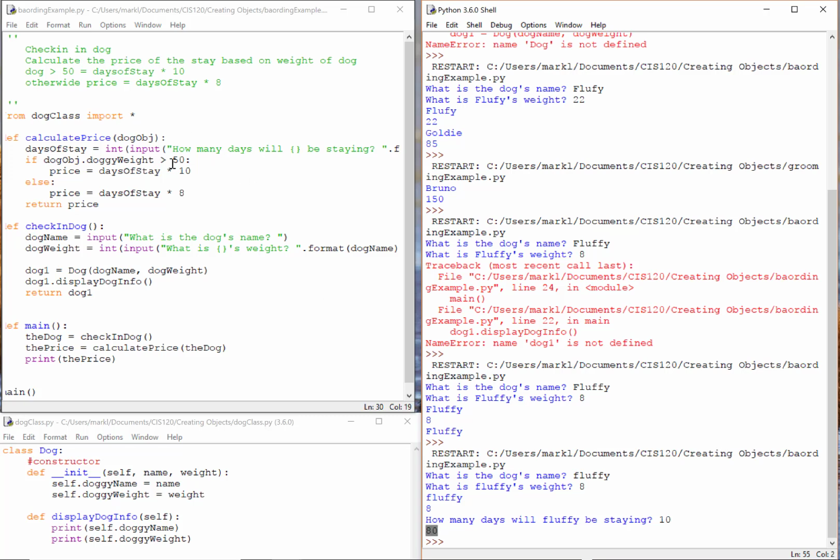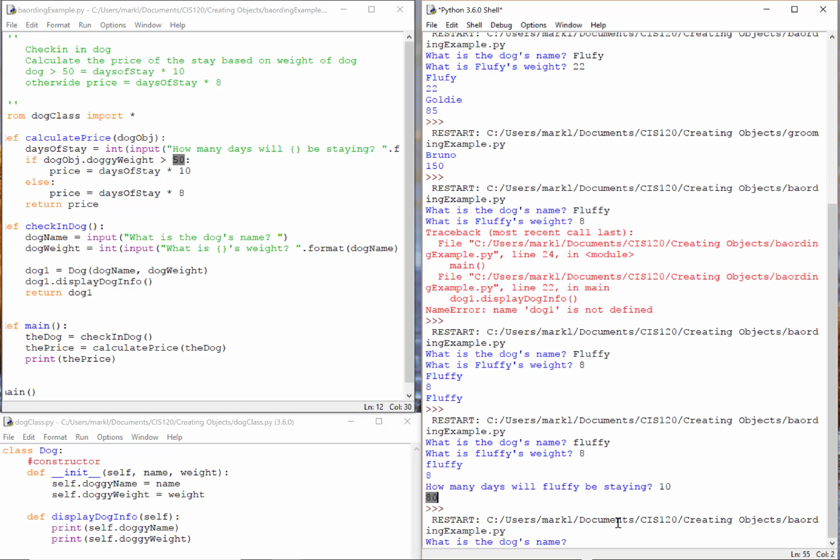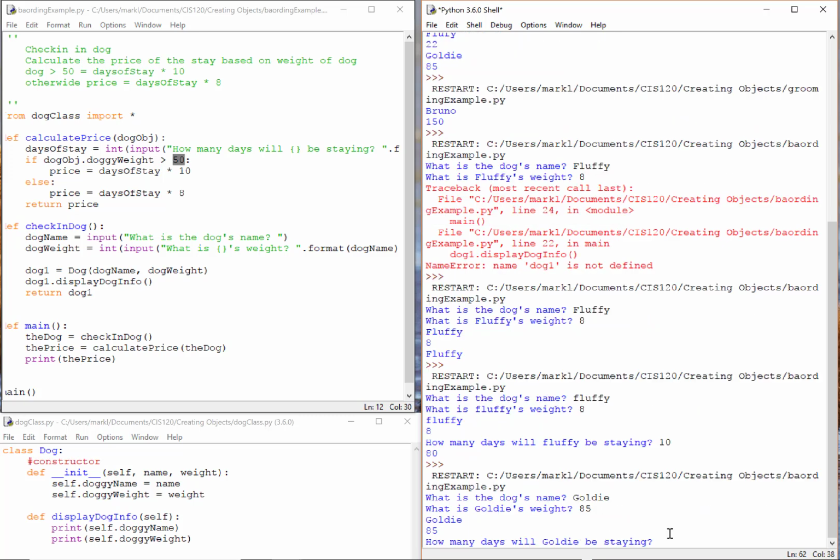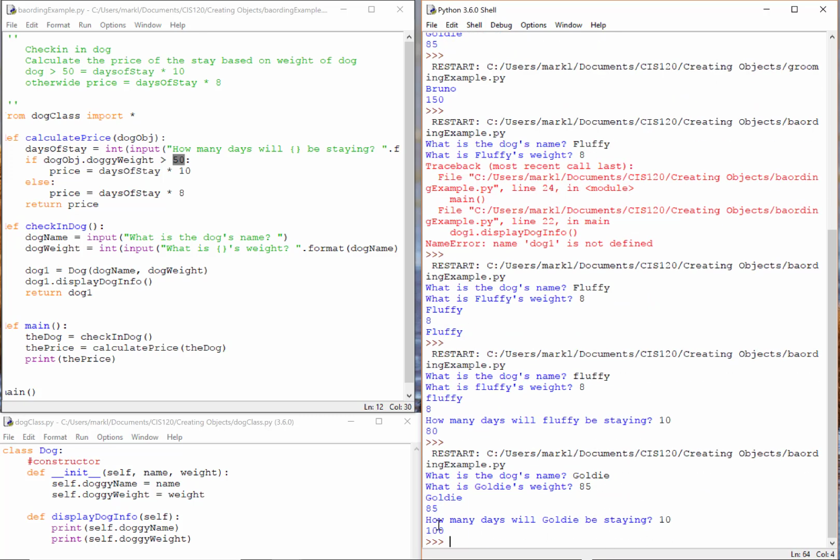Let's try it the other way. Let's put Bruno in, or I guess we had Goldie, and Goldie was 85 pounds. So let's run that, and we'll put in what is the dog's name? So we're going to create a dog named Goldie, and Goldie is 85 pounds. How many days will it be staying? And so 100. So we see that code is working.